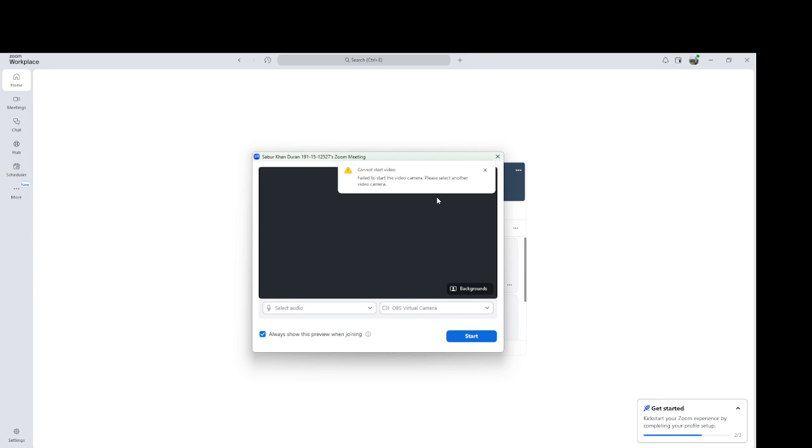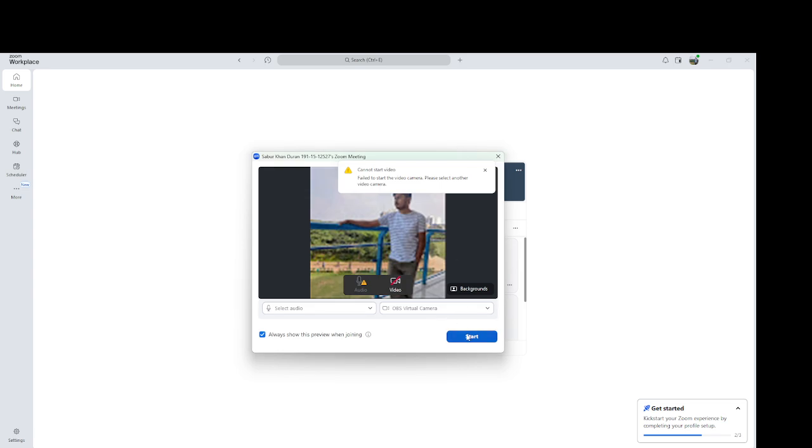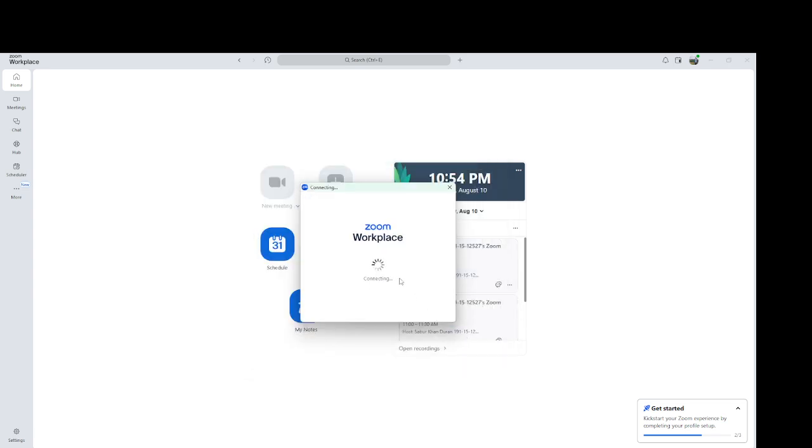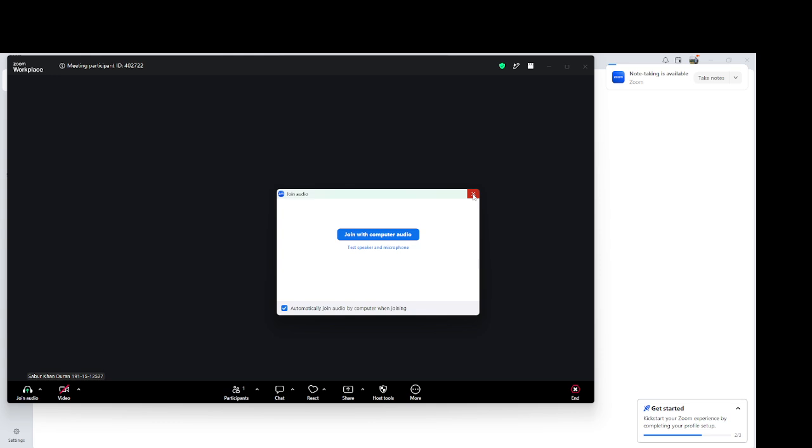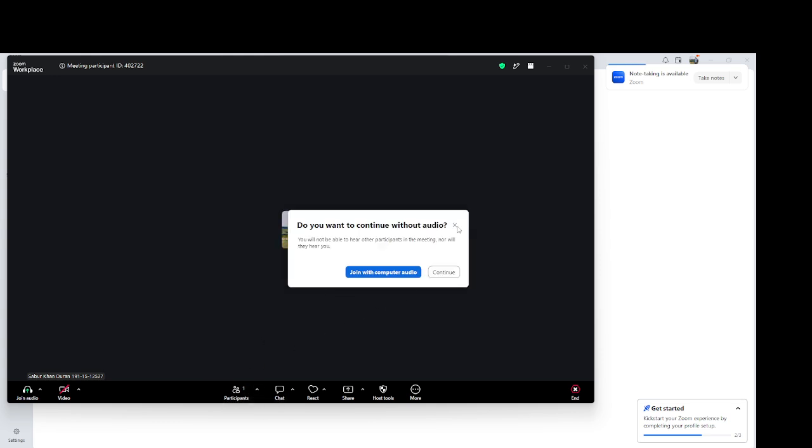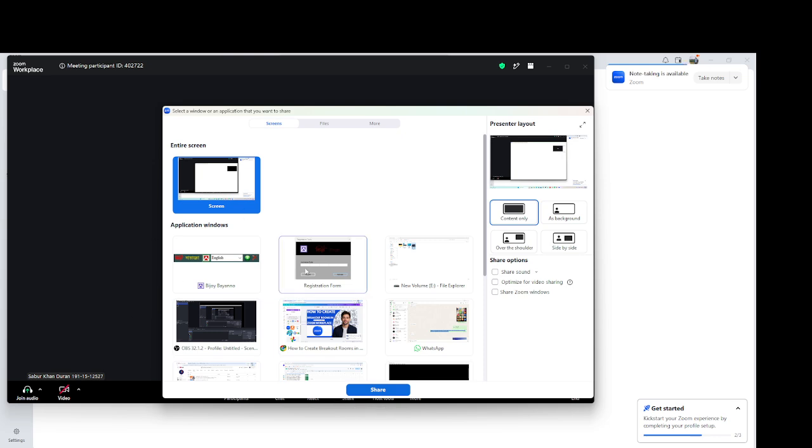After the meeting starts, look at the bottom toolbar and click the Share button. The sharing window will appear on the screen. Here you can choose the screen or application window that you want to share during the meeting. To share computer audio, select your desktop or the application you want to share.